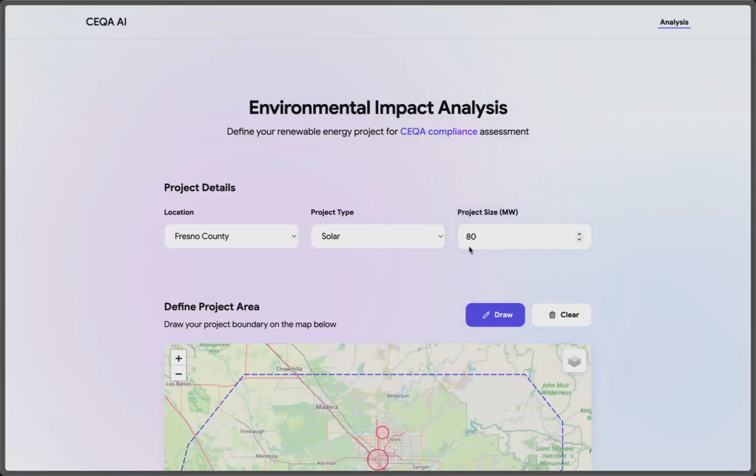This is a quick demo of our first iteration of the CEQA AI application, designed to help renewable energy developers forecast likely environmental review requirements early in the project lifecycle. Using just the project location and type, the tool predicts which CEQA impact areas are likely to be triggered.